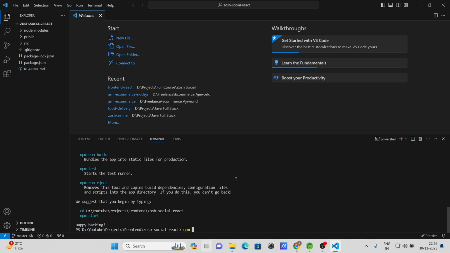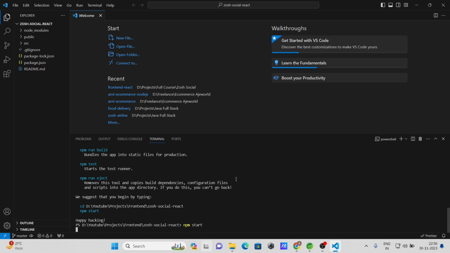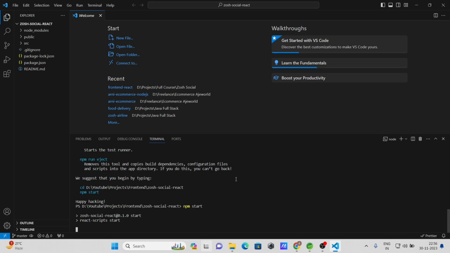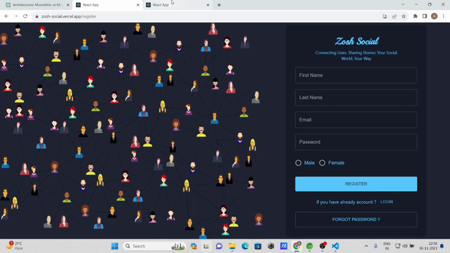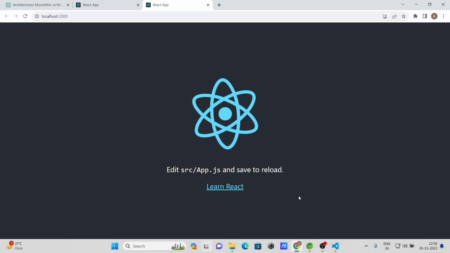For that we need to run the npm start command. When I run npm start, it will run our project on localhost 3000, as you can see here. And yes, our project is running.